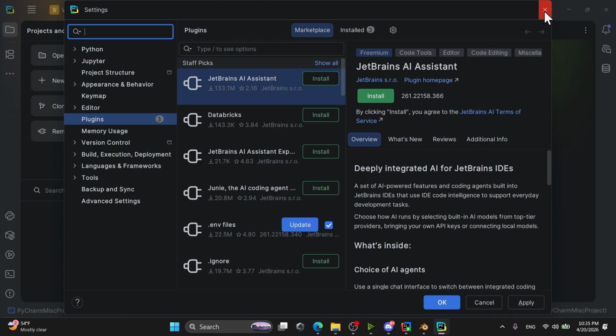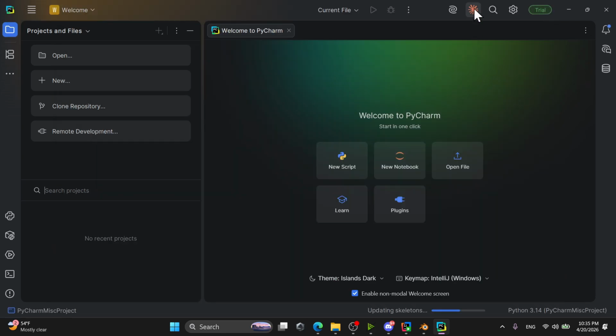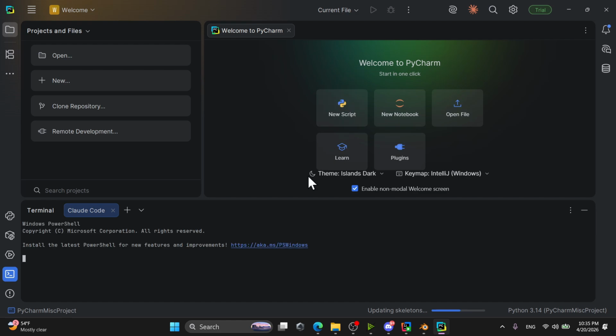After that, you can close this menu and now you will see Claude Code on the top right. You can just click on it and now Claude Code will open right here. You can use it as you like.